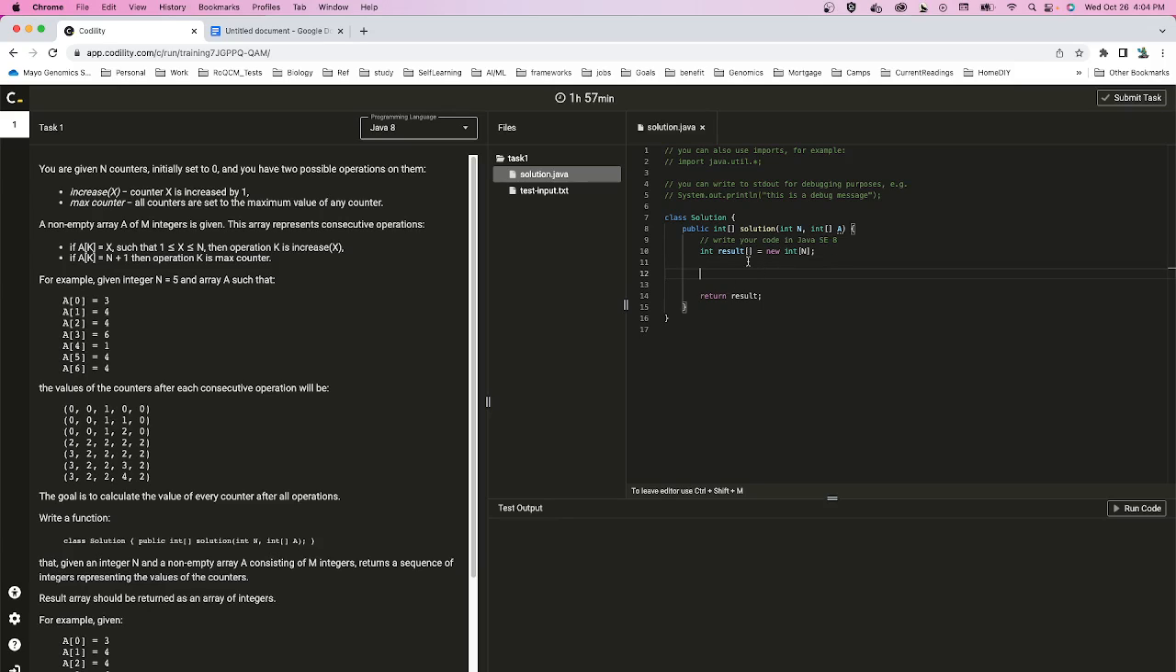The index for the result is going from 0 to n minus 1, which is 1 off from the range of x, which is from 1 to n. So we're going to have to be careful about this point. Okay, so next we're going to go over the operations.